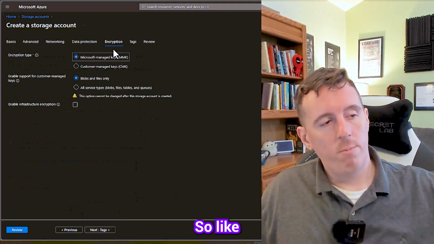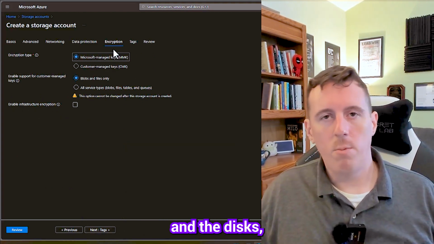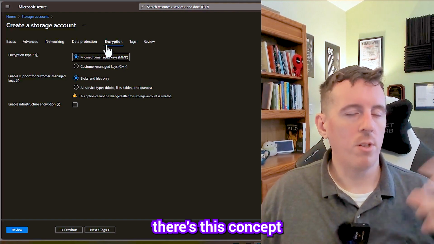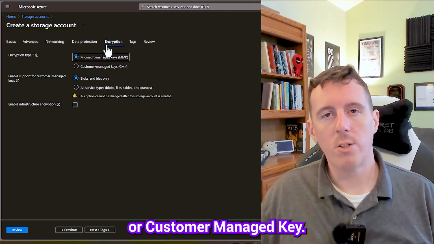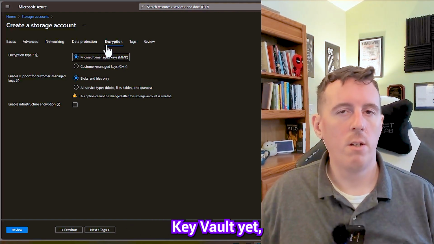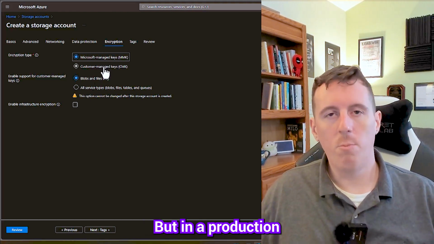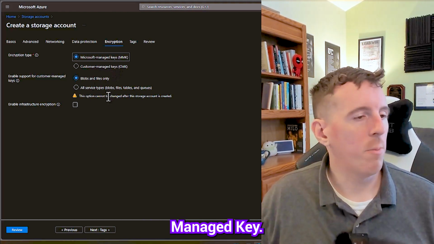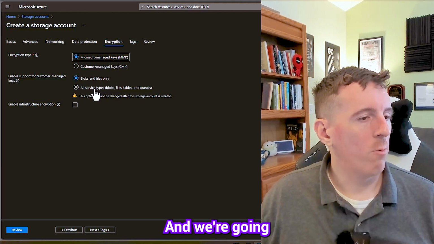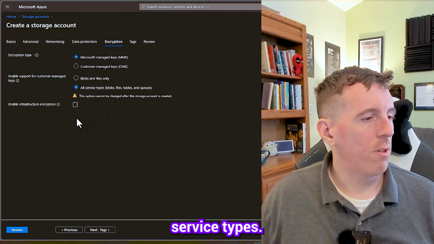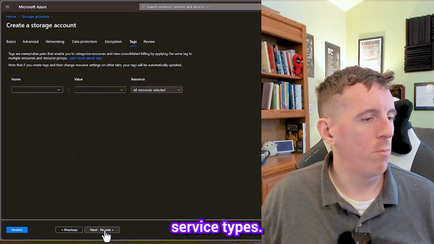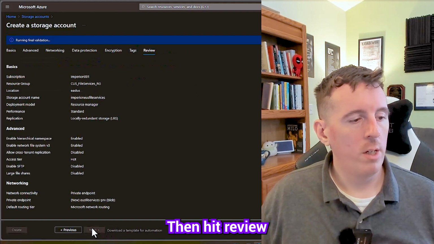So I think we talked about this with the VM and the disks. There's this concept of a Microsoft managed key or a customer managed key. We haven't set up a key vault yet. So I'm just going to keep this as a Microsoft managed key for now. But in a production environment, you would definitely want to use a customer managed key. And then we're going to do that for all of our service types. And not mess with any tags. And then hit review.